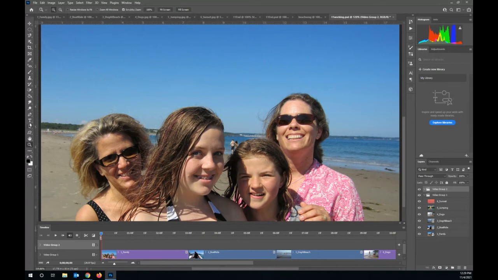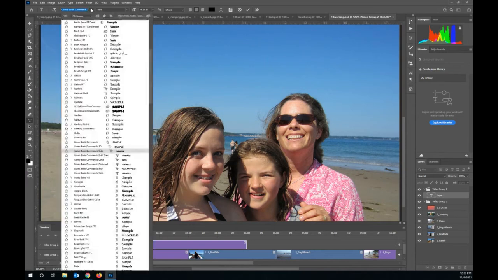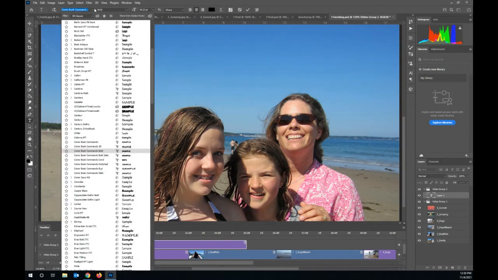All right, so from here, I'm going to choose the horizontal type tool. And here, I'm going to choose somewhere around here to place our placeholder text. And I'm going to type out the words beach day. Now with this, I'm going to make sure I choose the correct font. So I'm going to choose the Myriad Pro.